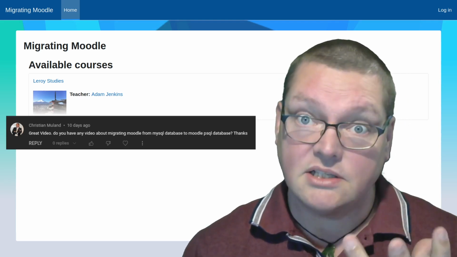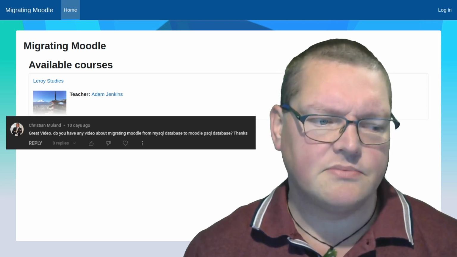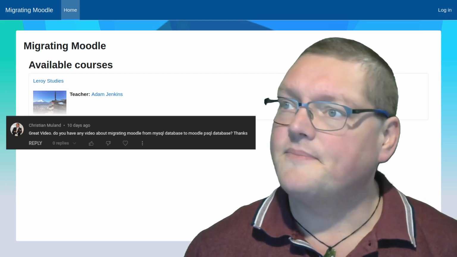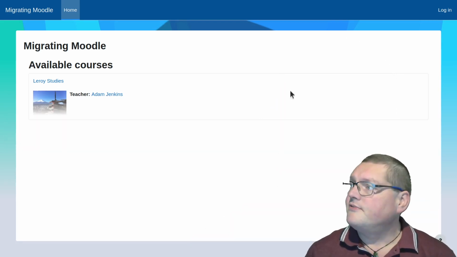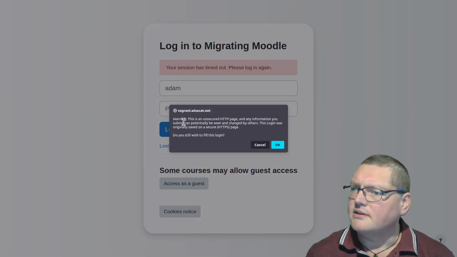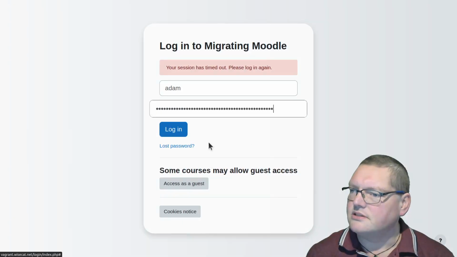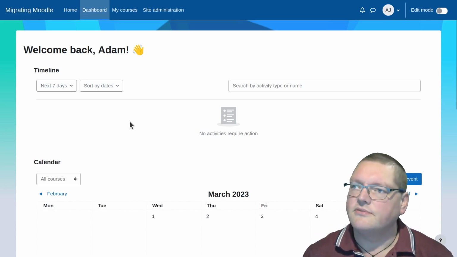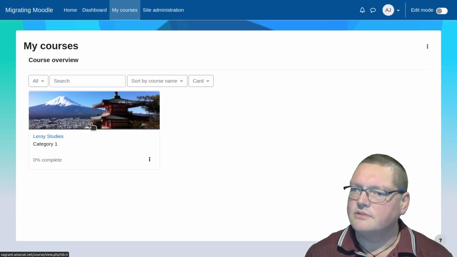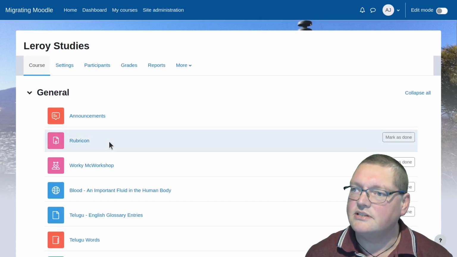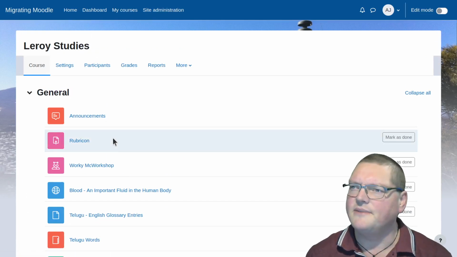It's actually a lot simpler than you might imagine because Moodle actually supplies a tool with it. So let's have a look. First of all, I've got a Vagrant setup here. Yeah, it's unsecured, I know. All right, so I've got myself a little Moodle here. Here's my dashboard. Here are my courses. Boom, Leroy Studies. I've got a little course in here with some contents, and this is just the Moodle that I'm going to migrate.